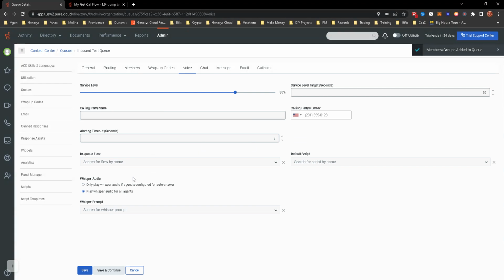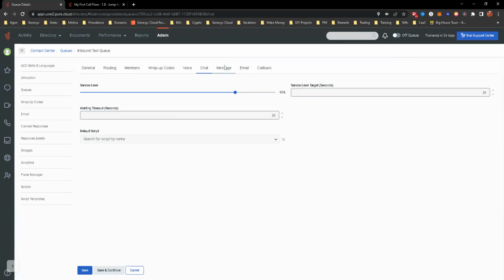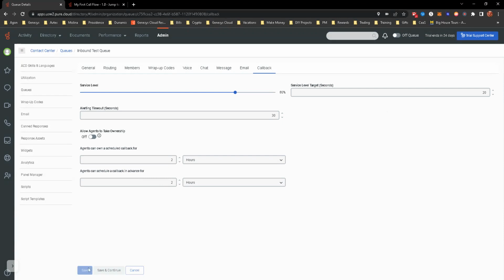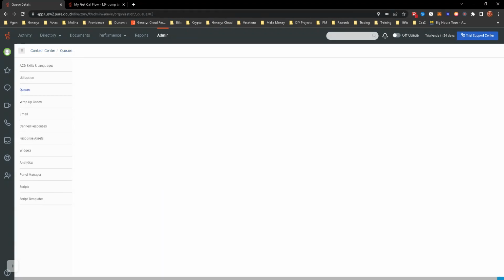None of this really needs to be touched because this is just going to be for us applying this to the call flows as they come through. So you can go ahead and hit save, and that essentially is the setup of a queue. It's going to go back into the queue section.